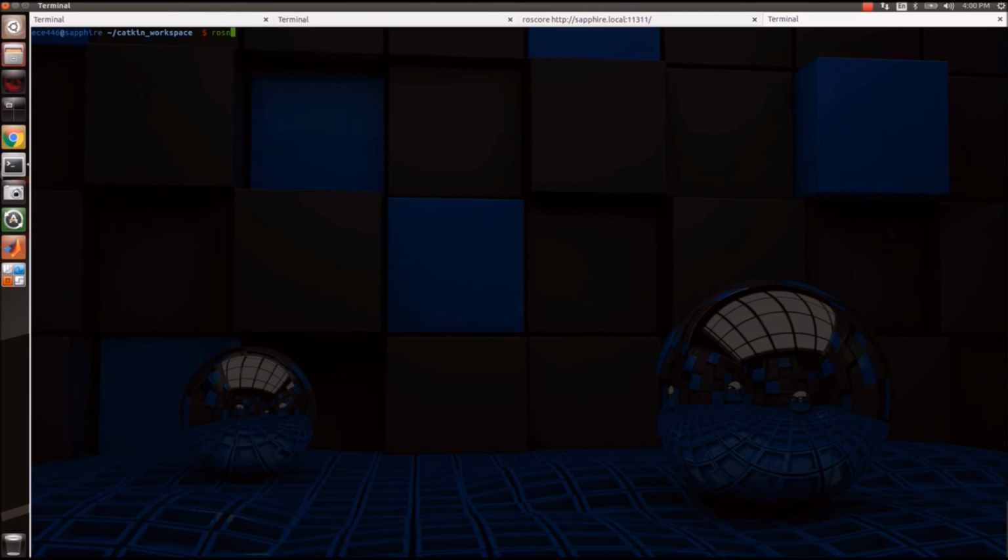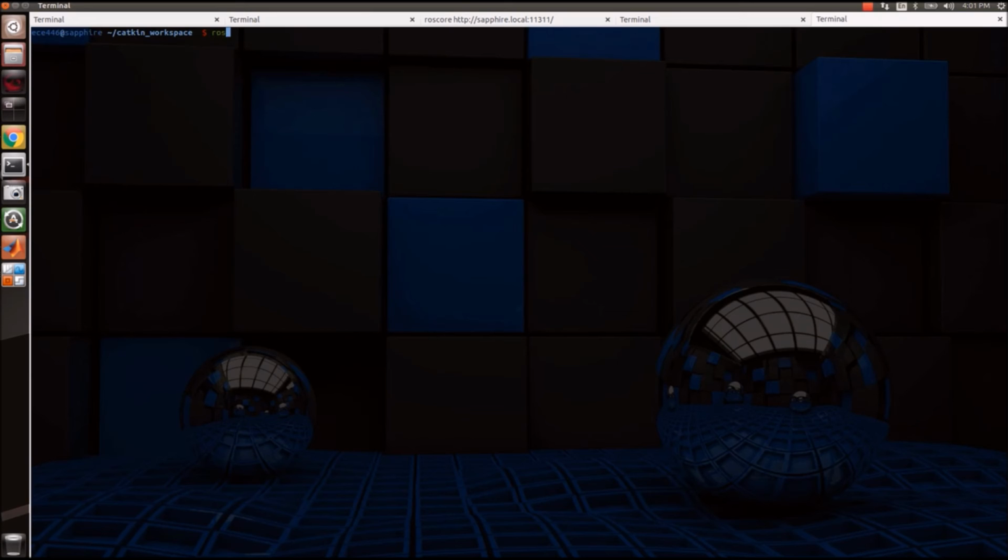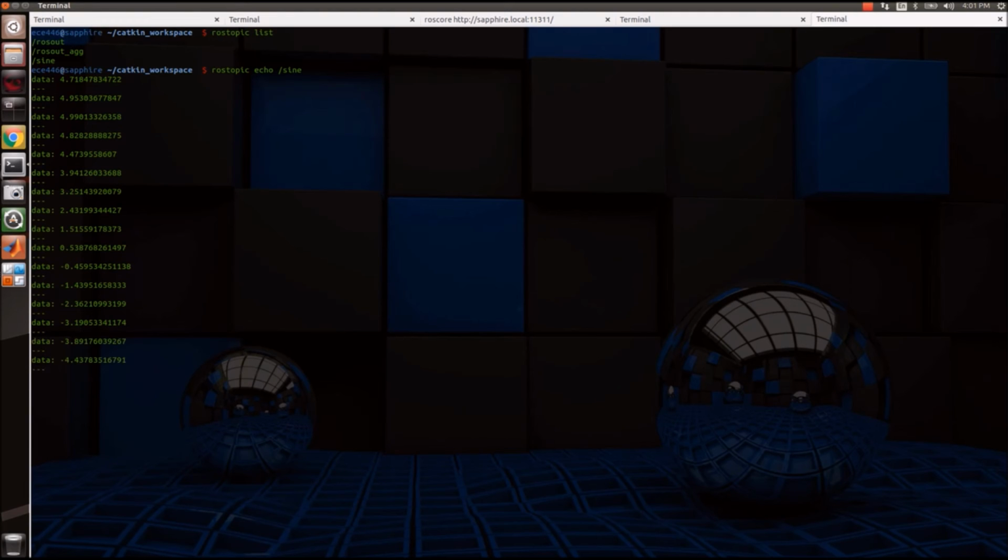So rosrun sine. Okay, we need to source the devel file as well. So source devel/setup.bash. Yep. rosrun sine_node. So this has started the ROS node. Now let's see if it is running correctly or not. rostopic list. So we have rostopic echo /sine. As we can see, some values are being produced.